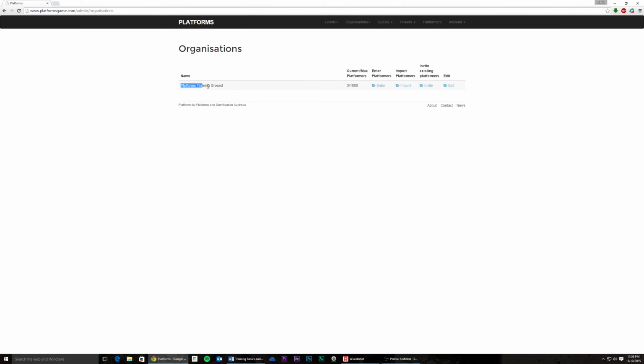This is of course the platform's training ground, which is what you will have access to during the training. If you have more than one organization, they will all be listed here. Most of you will only have one, but you may have 2 or 3 depending on how you're set up and how many people you work with. In this case, it's just the one. You've got the name here, and under the current and max platformers, this will show how many platformers are enrolled in the system.